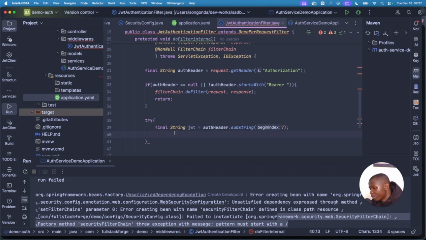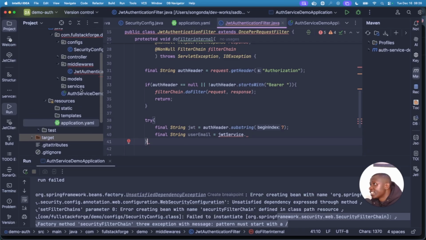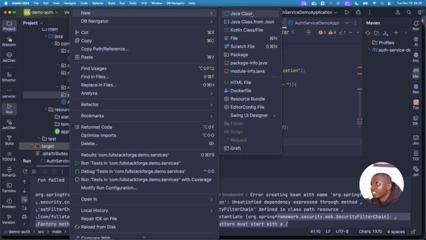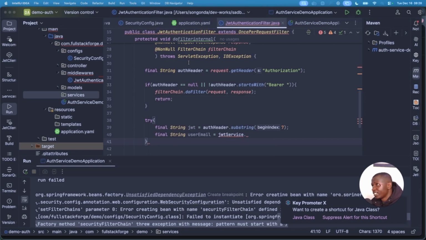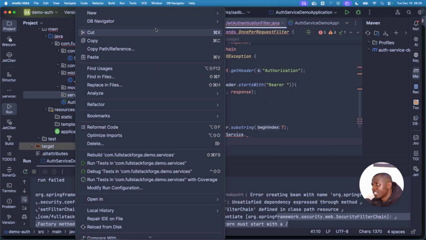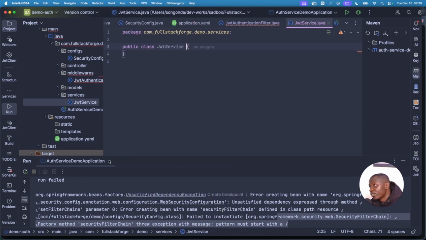In there we'll pick that token and then say final String userEmail is equal to jwtService dot extract something. So this JWT service will have a function to extract the email. So it's high time for us now to create this service. You can just create a new service called JWTService, where we'll put all our utility items.